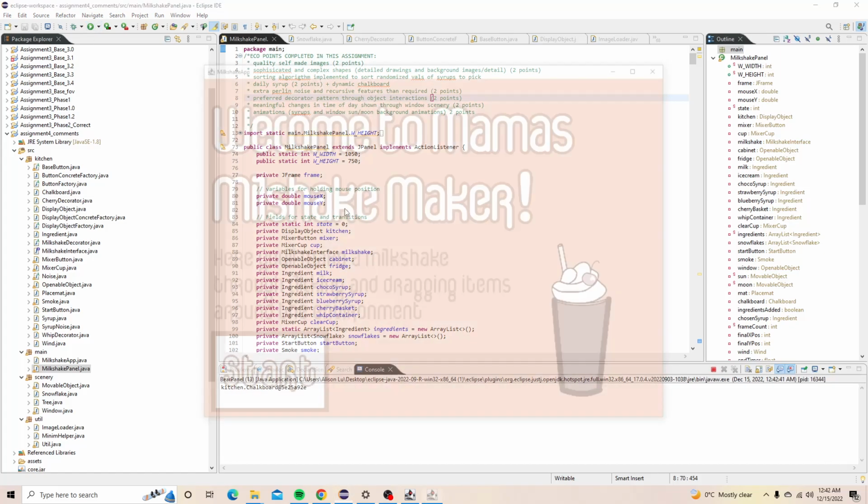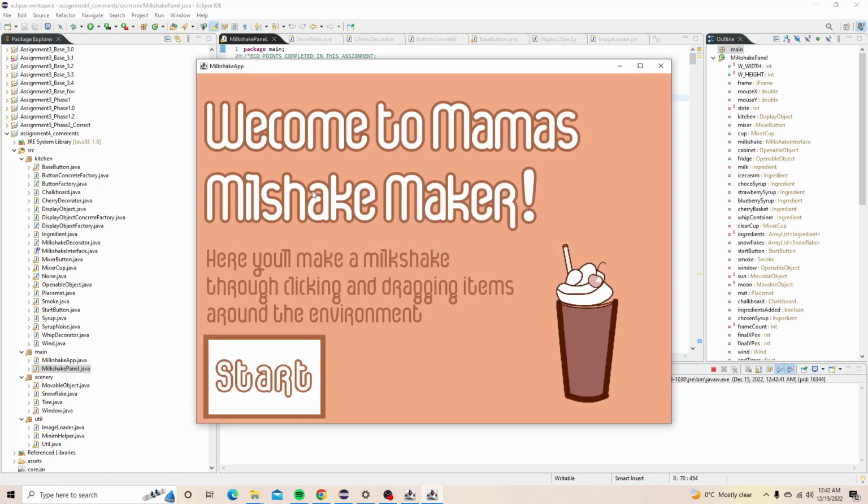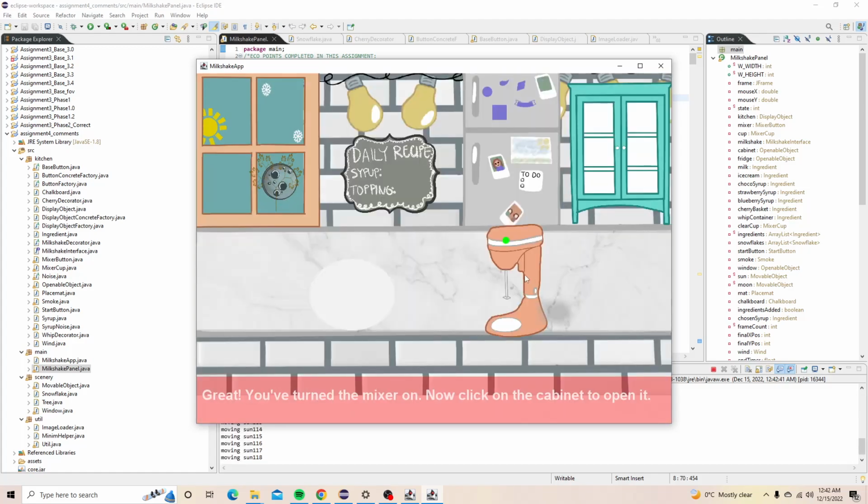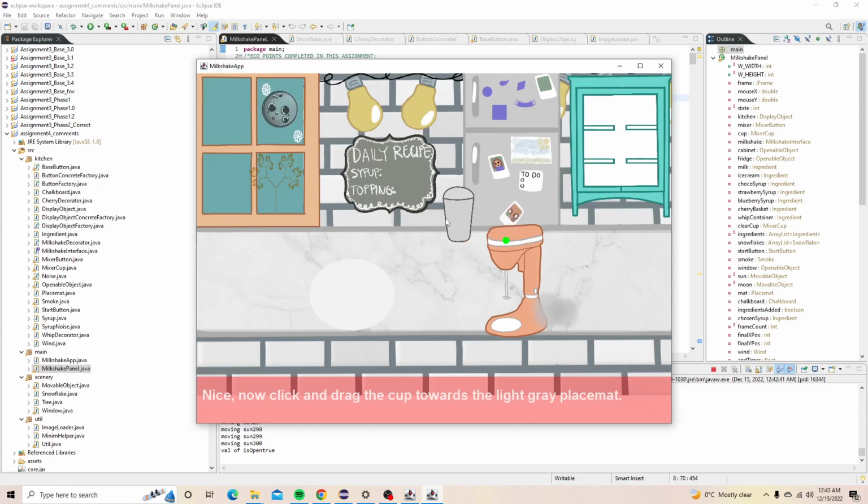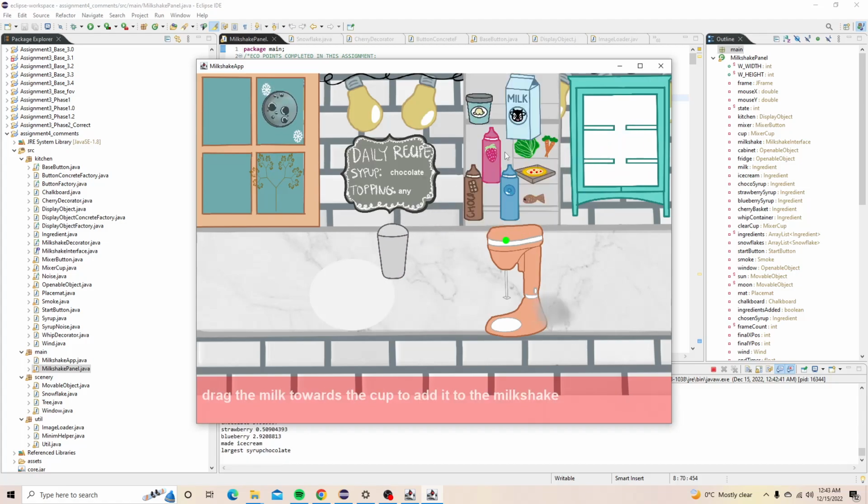Mama's Milkshake Maker is basically a multimedia system where you make a milkshake by clicking and dragging items around an environment. So go ahead and start. As you can see here, I have meaningful changes within the background of my environment. That was one of the eco points, as well as animations. So you just follow the instructions on the bottom. It's pretty straightforward. Clicking and dragging, and then click, and then click and drag again.